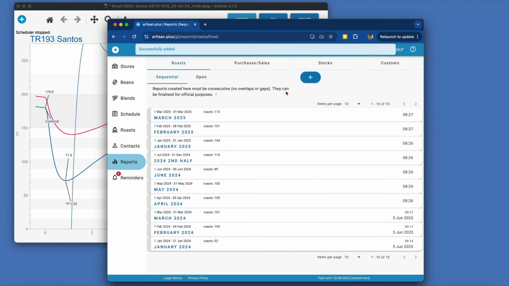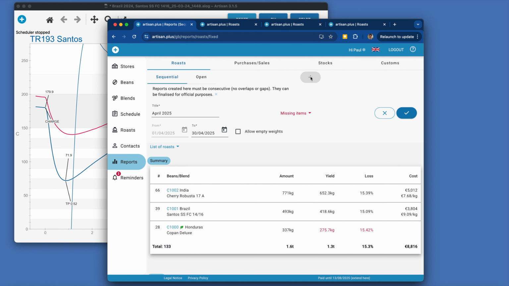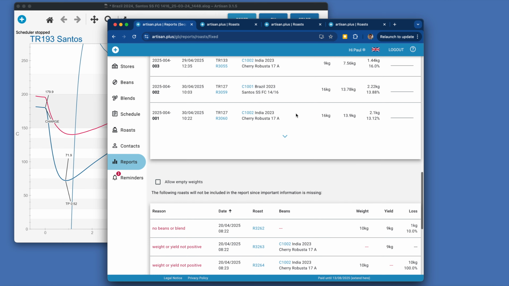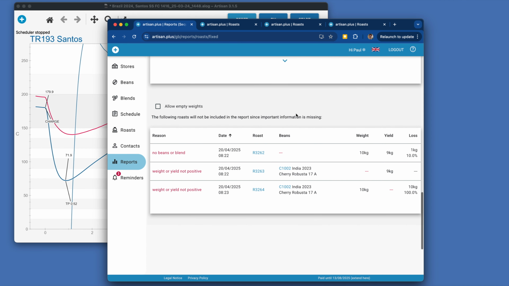Now we create the next report and are again presented with a red Missing Items link. We also have some red entries in the overview table. So we follow the link to scroll down to a table with 3 roast entries. The first is missing the beans that were roasted, while the other 2 are missing information about the weight or yield.